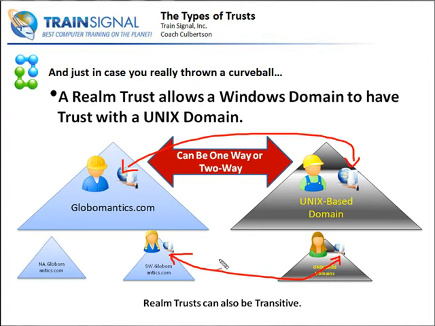If you see or hear anytime in your IT career that you're going to be joining forces with a Unix and Linux based company, you're going to automatically think realm trust. Okay, that's what you're going to think. That's what you absolutely have to know.